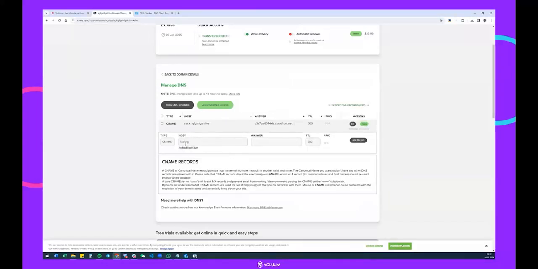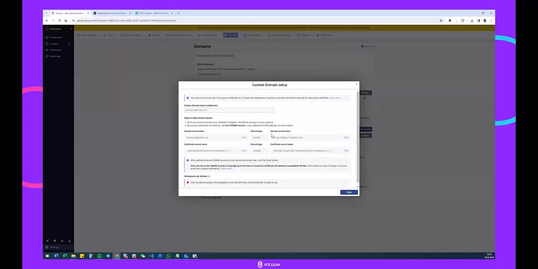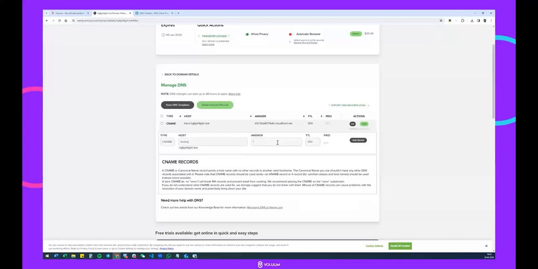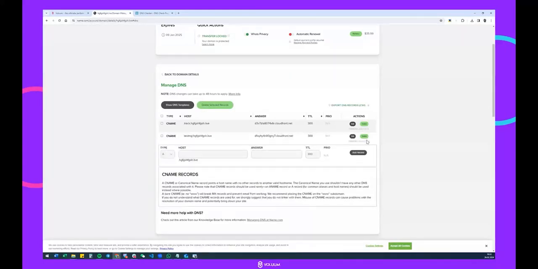So the whole host is testing.mydomain address. What is the answer? It's the second value from the Volume panel. So I copy this corresponding value and I paste it as the answer and simply hit Add Record.